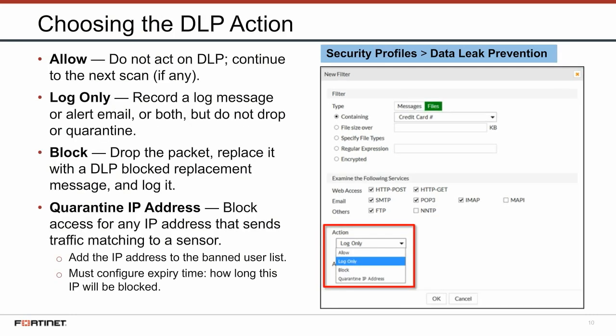For each filter in the DLP sensor, you must select an action. What FortiGate does if traffic matches. The default setting is log only. If you're not sure which action to choose, the default setting can be useful initially. While you study your network, use this action to see what sensitive information is being transmitted. Later, you can fine-tune your sensor and select the most appropriate action to block sensitive files from the WAN.